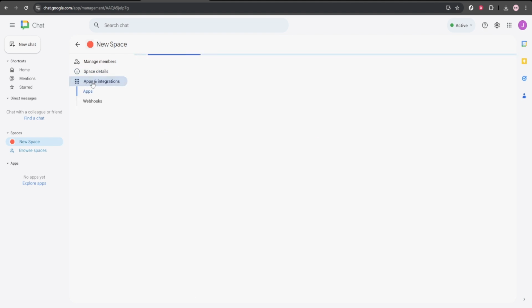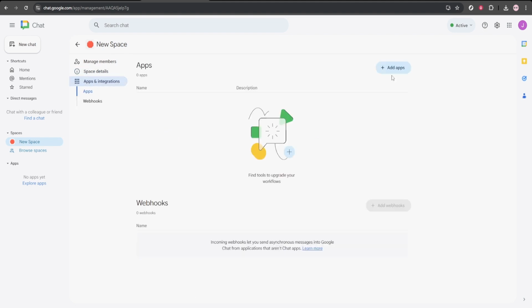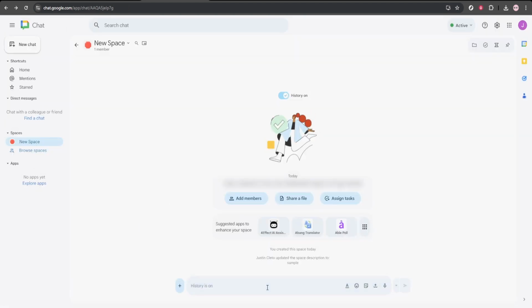Finally, open Apps and Integrations. From here, you can connect approved apps, bots, or webhooks to streamline workflows. Think task creation, status updates, or alerts, subject to your admin's policies. Start with tools your team already uses to keep things simple.